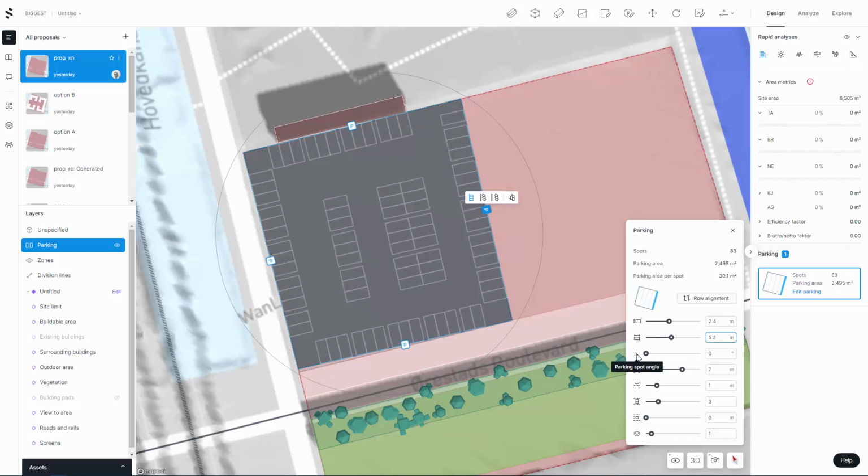5.2 is reasonably okay. It may be better to do angled parking here, so you can start to do that. You can start to look at the lane width, 7 meters. Some may even push it down to 6, which is incredibly tight. I'll leave it at 7.